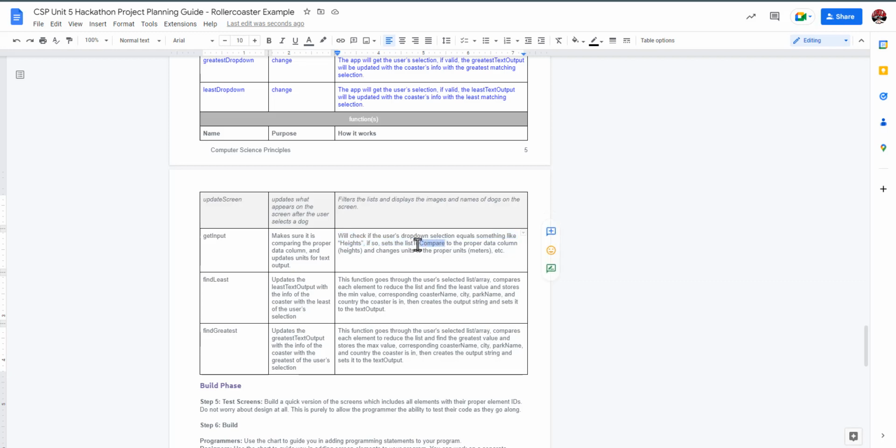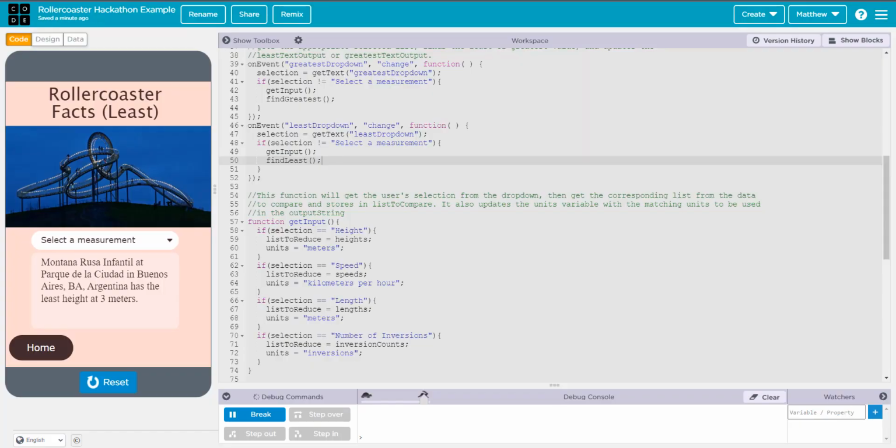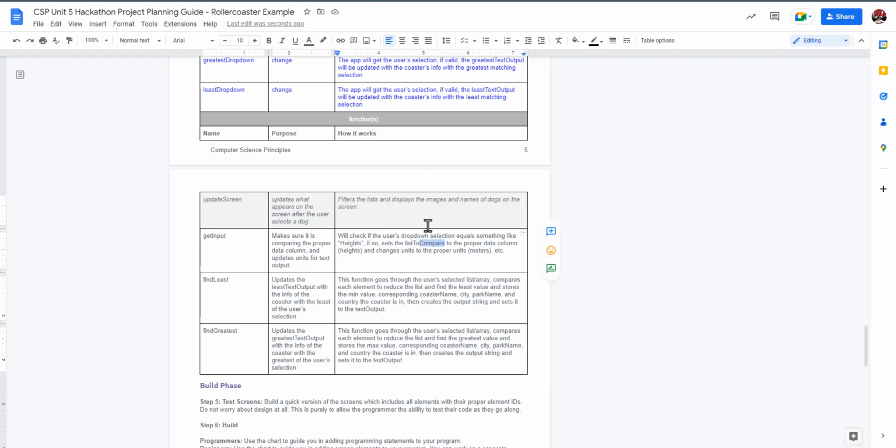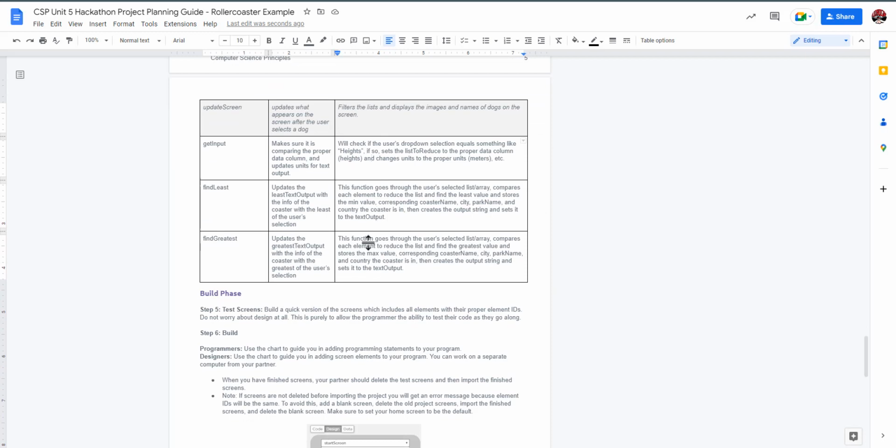Ooh, this was changed, right? It's not list to compare, it was list to reduce. Let's update that. List to reduce, etc. I know I have that somewhere else in here. Anyway, we go through and traverse through our list. It changes the units and sets it to the correct data column. All right, so make sure you describe what each of these things do.